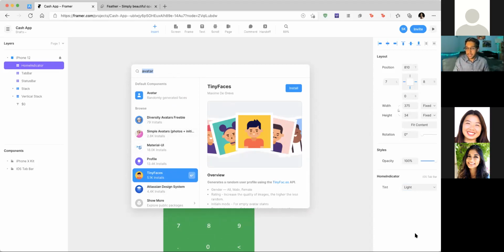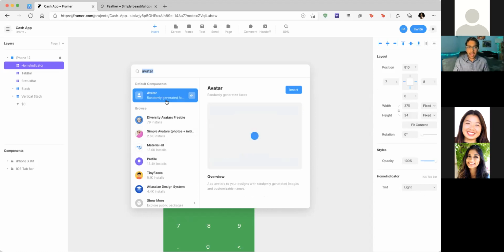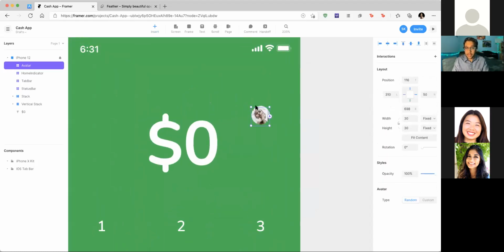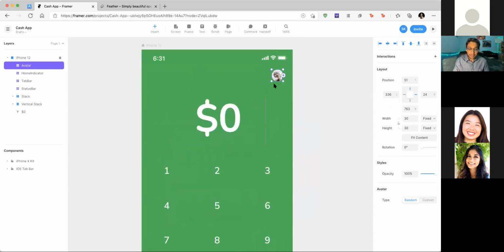You can customize them all in this menu over here. I'm just going to stick to the default component. So I'm going to select insert and it's going to insert a randomly generated profile picture right over here. So we're going to set the top position of our profile picture to 55, and we're going to set the right position to 32 in the layout menu over here.